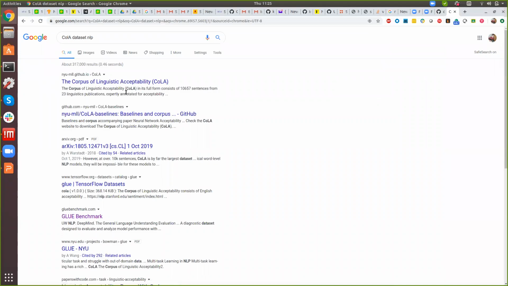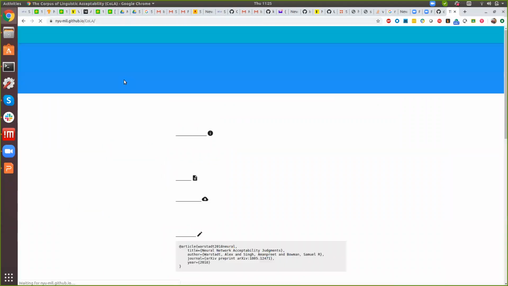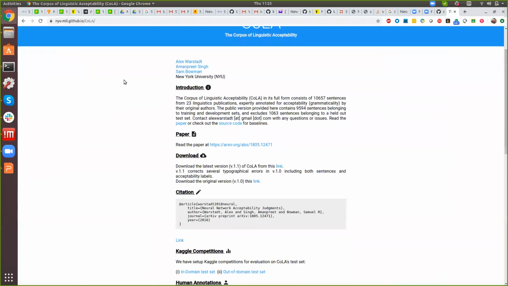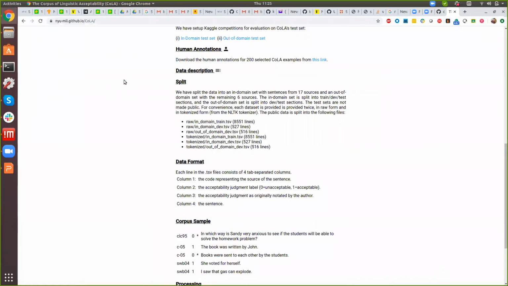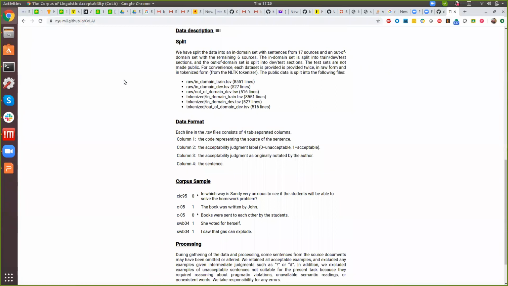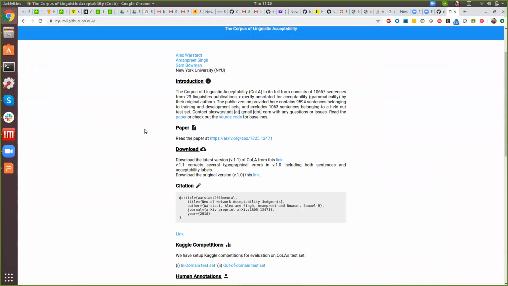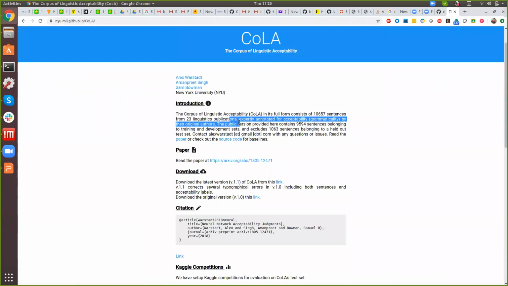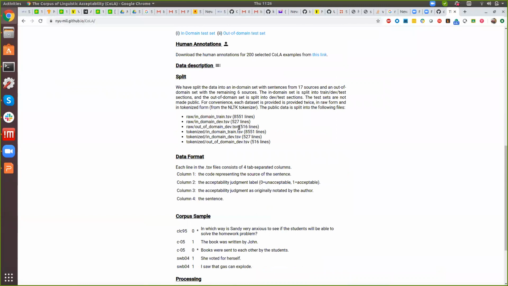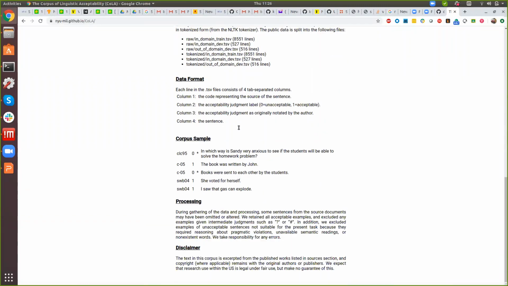Okay, so the CoLA data set is the Corpus of Linguistic Acceptability. What you can see here is that it essentially takes some sentences that are annotated for acceptability. In other words, is it grammatically and semantically correct? The idea here is, would your middle school English teacher approve of this sentence or not, right?